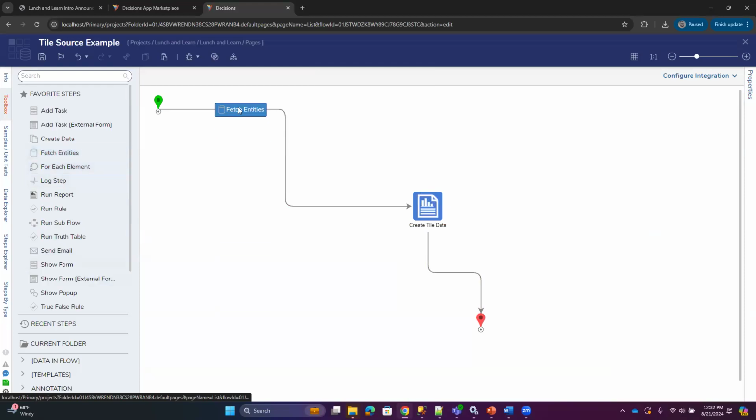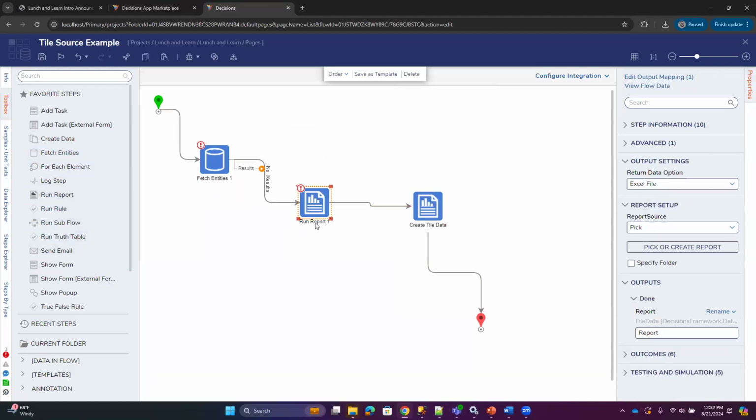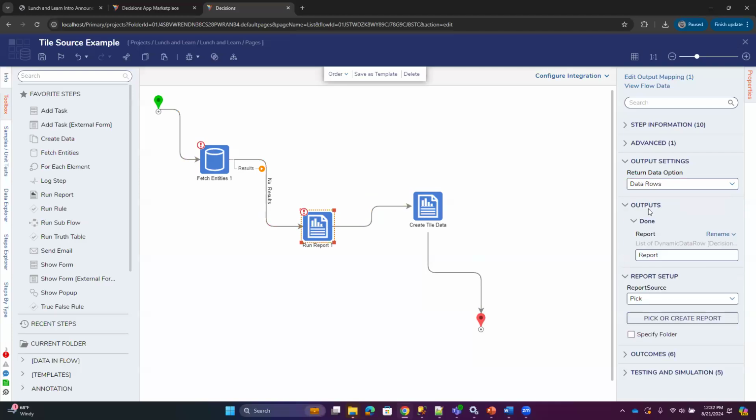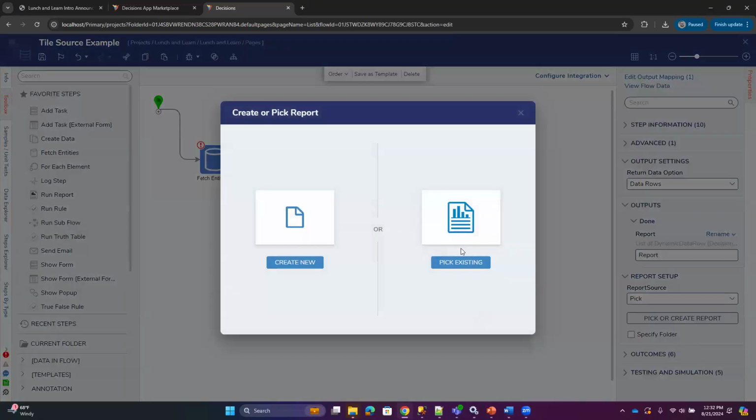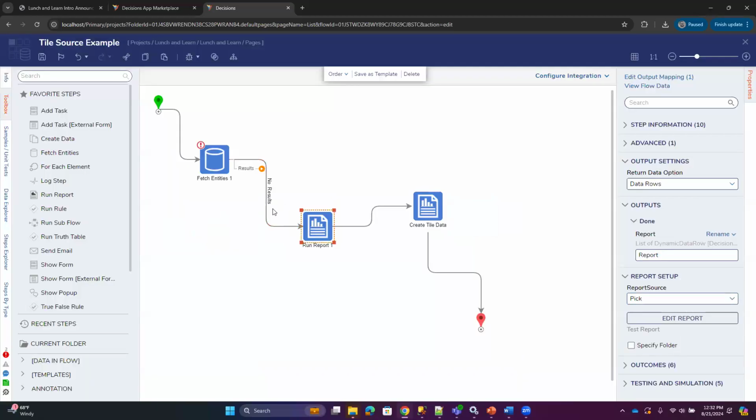Whether it's fetching entities from something that you've created in your database. If you want to, you can run a report. Maybe you've got a report that's in your process that you want to take values from and display on a tile to display information. That report can come from an Excel file, or you can output as an Excel file, or you can display all the data rows in the report. But that will just be simply grabbing a report that you've created, and then this run report step will output all the data from that report.